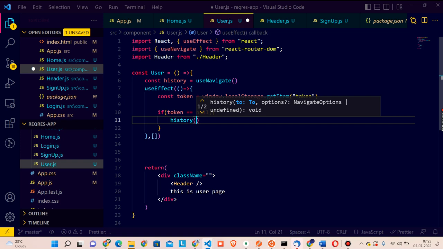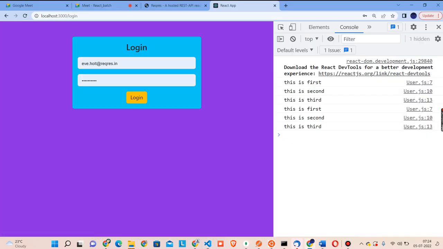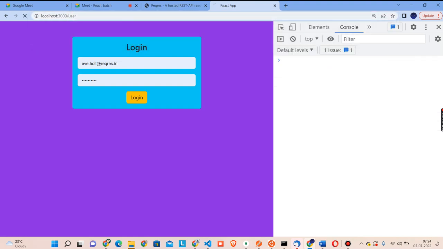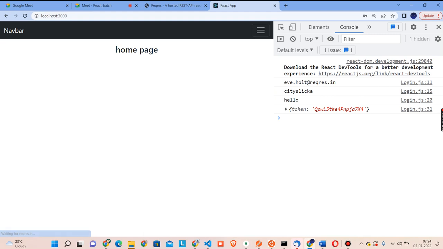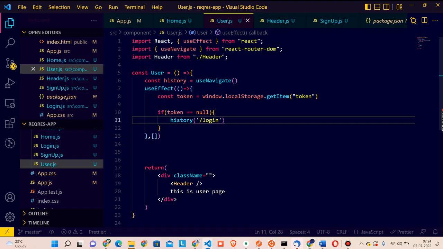push, slash login. We'll check this. See, so as of now user is not logged in, right? So if you go to the user page, it will throw to the login page because it's not logged in. So now if you log in, you can see if you go to the user page, yeah, this is user page. Okay, so we know this concept.